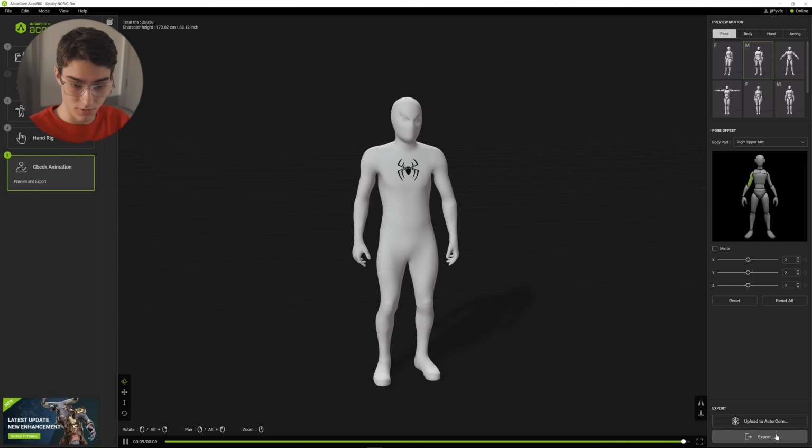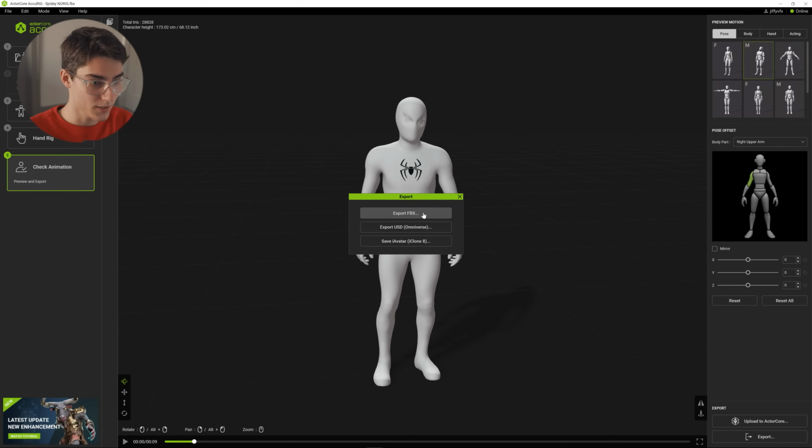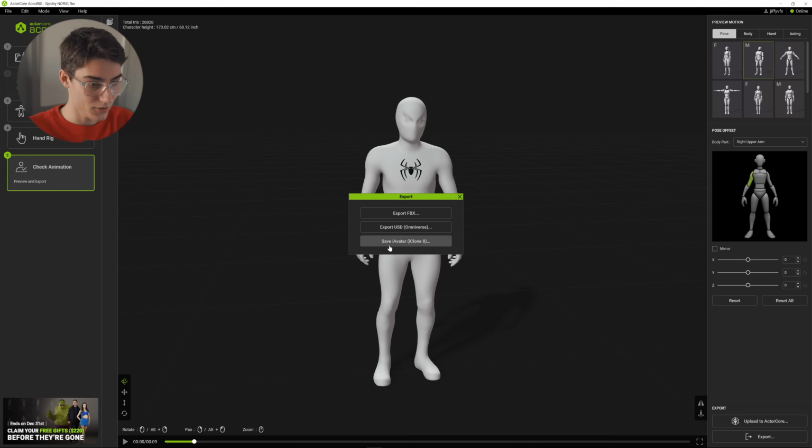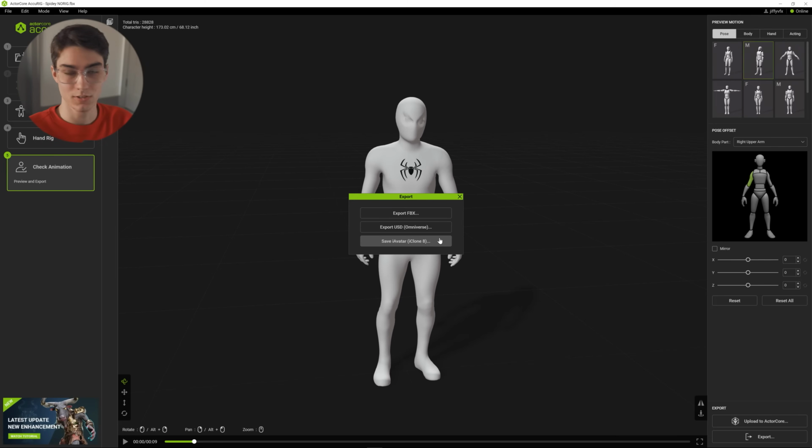So once you've tweaked some of the bones in AccuRig and rotated them around how you like, and you're ready to export, this is how you do it. You go down here to the bottom right, you click export. They have many different ways that you can export. You can export an FBX file, you can export a USD file, which is, I guess, used for NVIDIA Omniverse. I haven't messed around with that, if you want me to. I mean, I can, I guess. But they also have it where you can save this as an avatar to use in iClone 8, which is another one of their softwares used to animate characters and stuff.